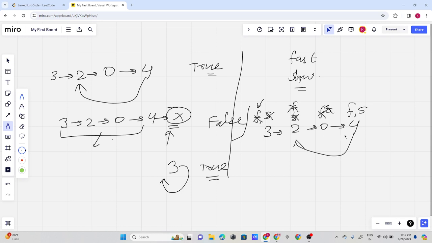So if there is any cycle in our list, then it is for sure that fast and slow will eventually catch up with each other. If fast and slow become equal, or point to the same node, then we will say that the linked list is having a cycle. If fast and slow are not pointing to the same node, then we will say that the linked list is not having a cycle.